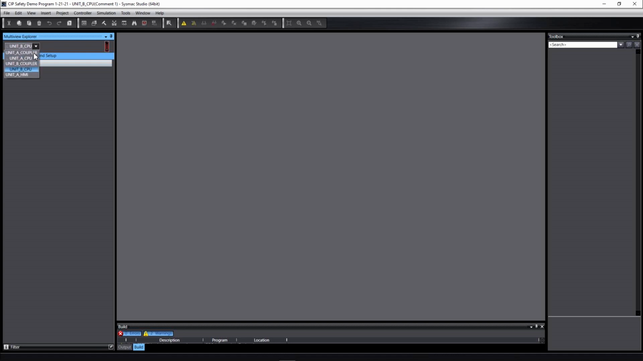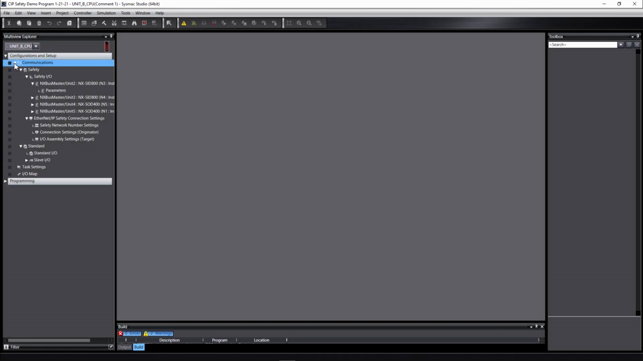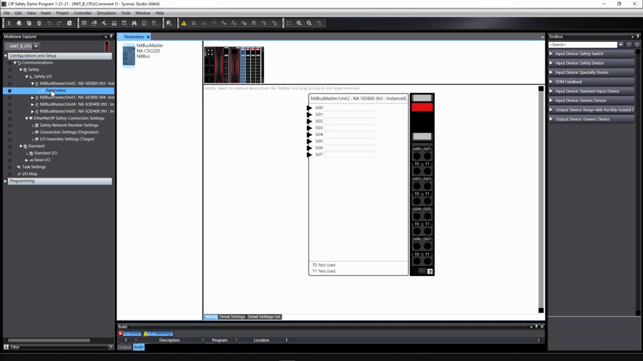In the Multi-View Explorer window, I have selected the target safety CPU that I want to configure. Next, I will navigate to the specific Safety I/O card and select Parameters. After selecting the parameters for the specific card, the Parameters tab page will appear. It shows the NX Bus Master, the NX Unit Configuration window with all the connected units, the Parameter Setting window, and the toolbox that includes the library of devices that I will be adding to the card. I'll need to add an e-stop to my input card.